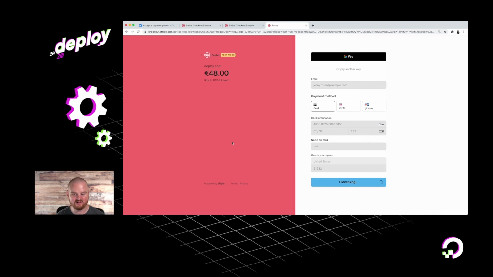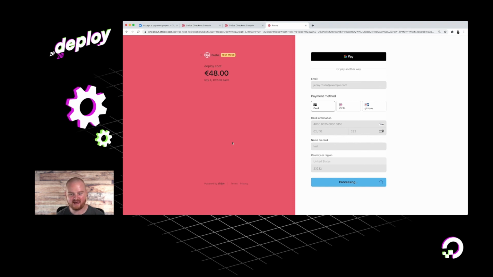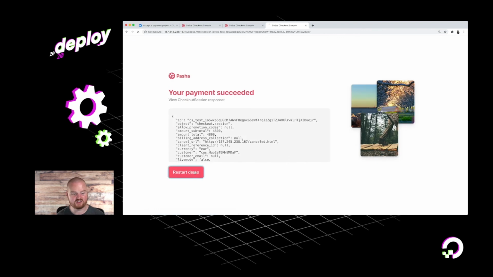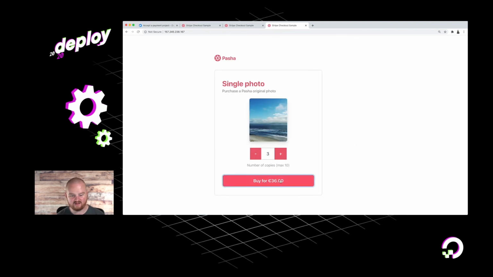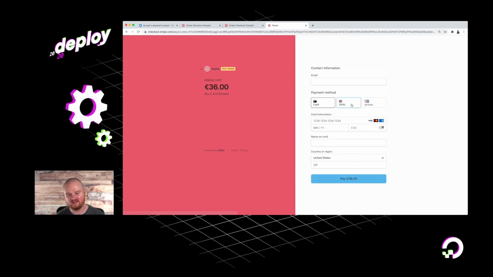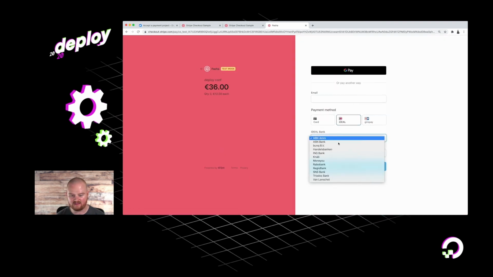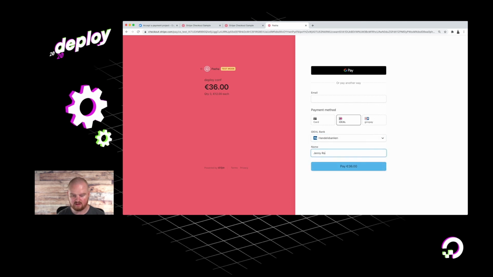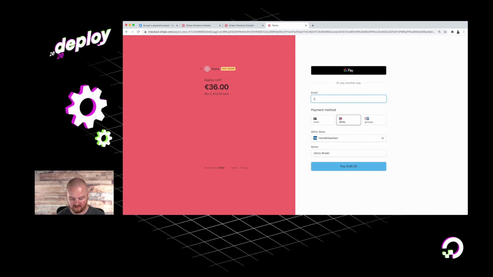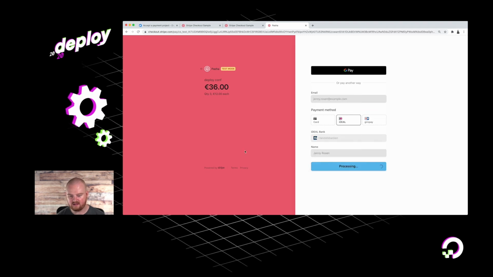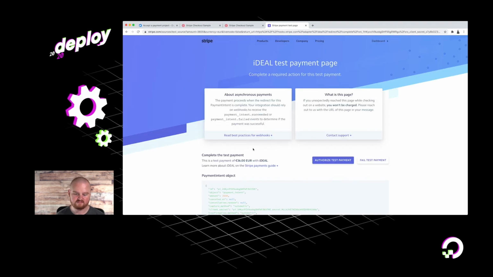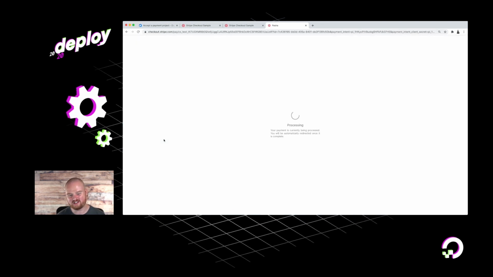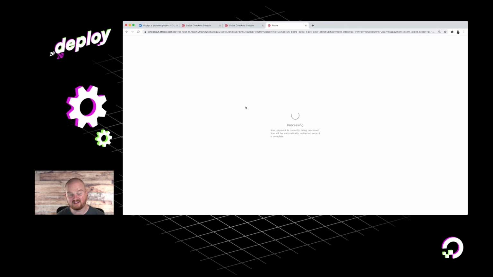All right, as that's finishing, we can head back through this whole process and see what it looks like to pay with iDEAL and Giropay. So we'll restart the demo. This time we'll buy 3 photos and we'll pick iDEAL as our payment method, and then we can select one of these banks. So we'll use this bank. Jenny Rosen is my favorite test customer, and we'll click pay. All right, we get to this authorize test payment page, and that will authenticate and we'll be redirected back.